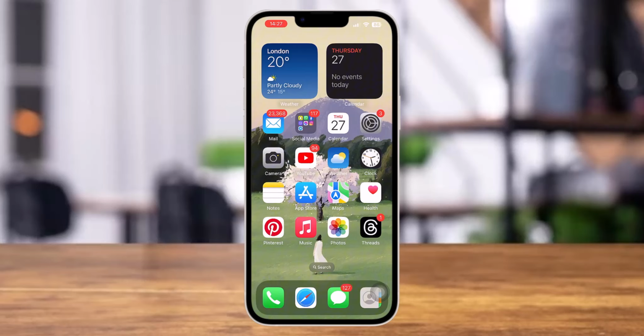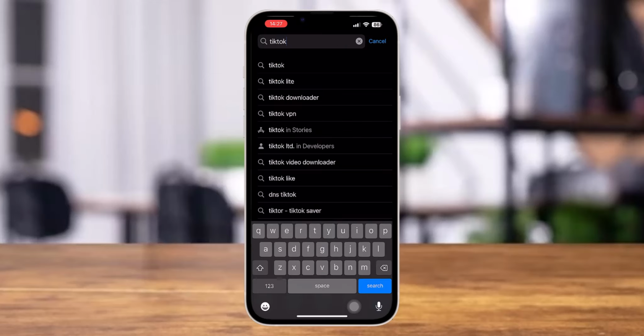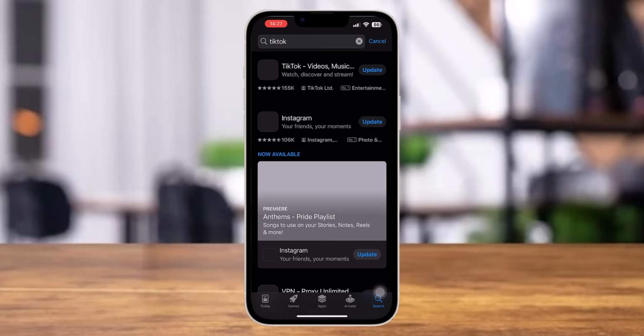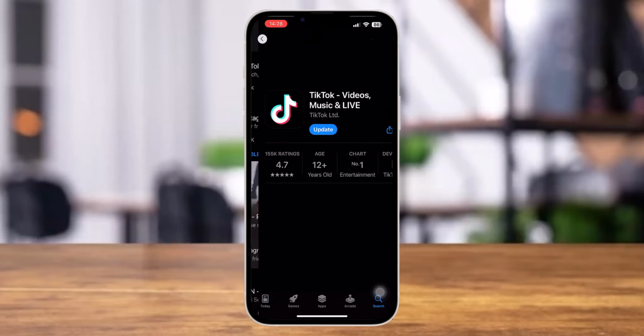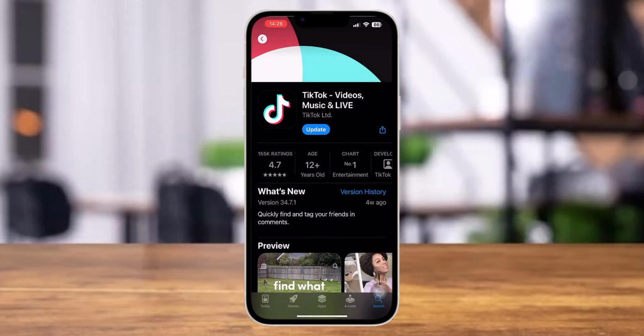In order to update your app, open the App Store or Google Play Store, then search for TikTok. Now tap on the app on top. If you see the option of update, like you see in my case, tap on it and make sure that your TikTok application is updated to its latest version. Now let's wait for the app to be updated.